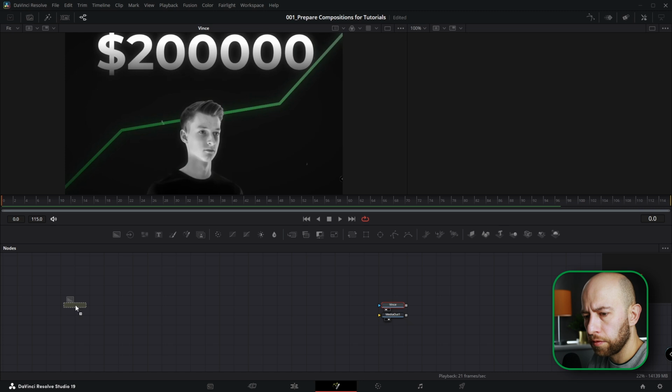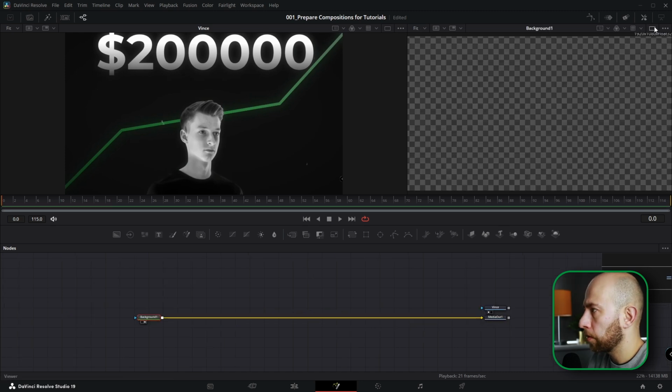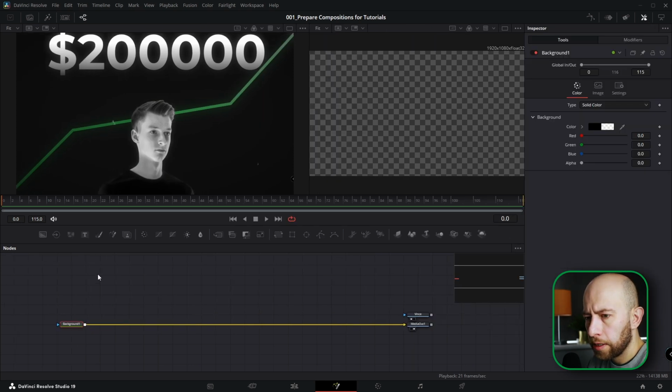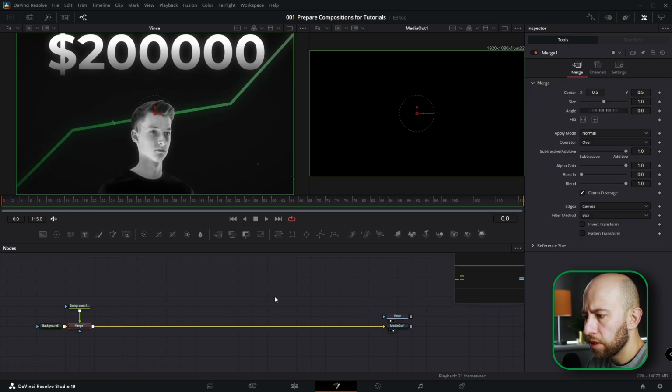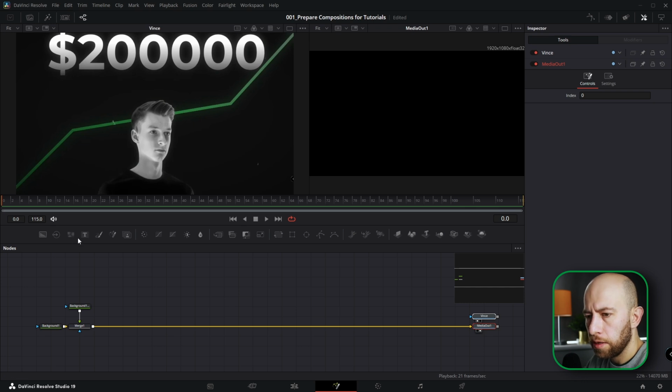So let's start with a background, connect it to media out, and alpha. This background will be with alpha at 0. I want to make it on a black background, so I'm going to grab the background and increase alpha to 1. It's going to be a black background. And we're going to start with the most difficult part of the video, which is ellipse overlapping.